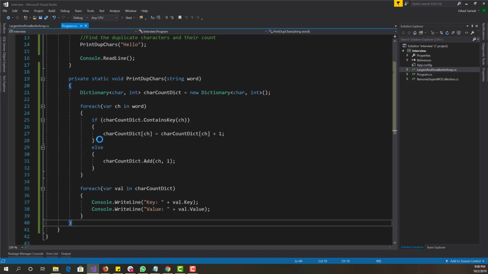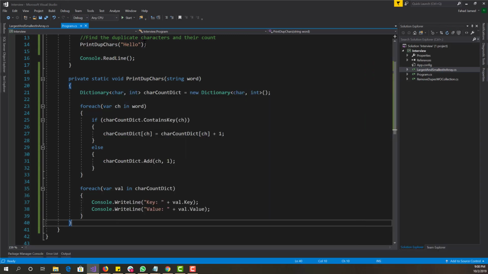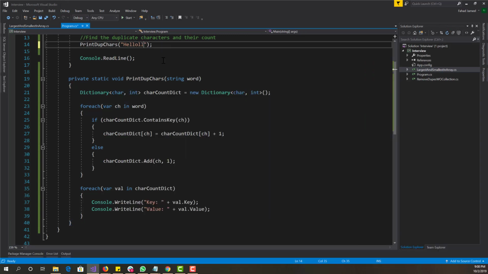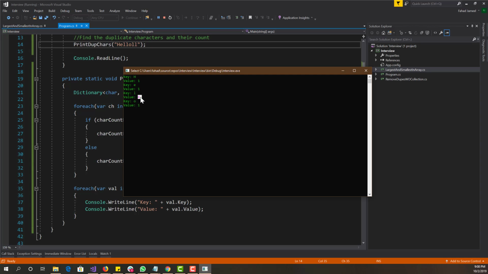Okay, so you can see here key H, there's only one H. E, there's one E. L, you can see there's two L's. And the key O is only one in there. So you can see it works pretty well. Let's add another two L's and see what it gives then. So you can see over here, L, there's four L's, and the rest are the same. So it works pretty well.